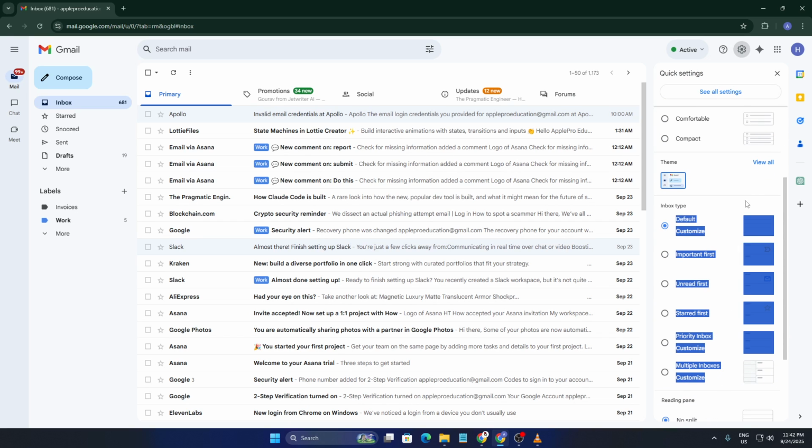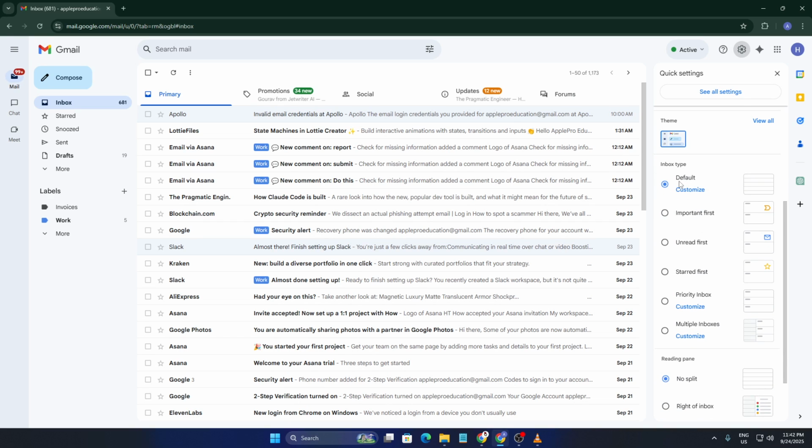Default, perfect if you like a little automatic organization. It comes with tabs like Primary, Social, and Promotions, so Gmail sorts your emails for you. Important first. This layout places emails marked as important at the top, making sure your most critical messages are always visible. Unread first. If you get a lot of emails, this pushes all unread messages to the top so you can focus on new ones first.